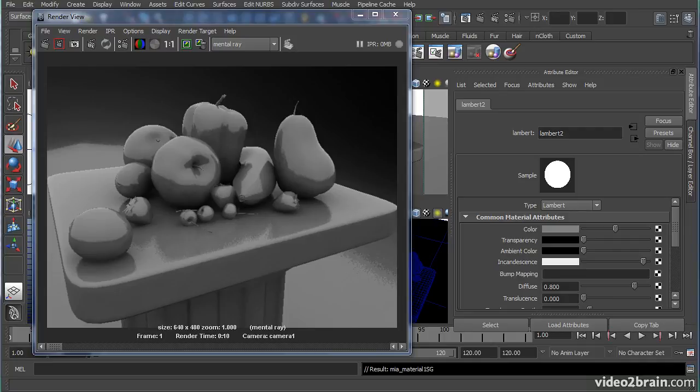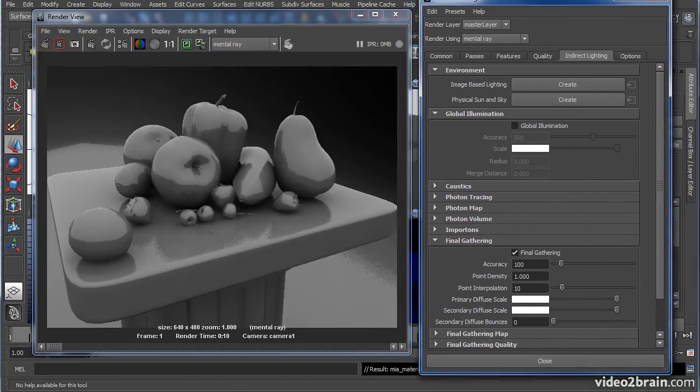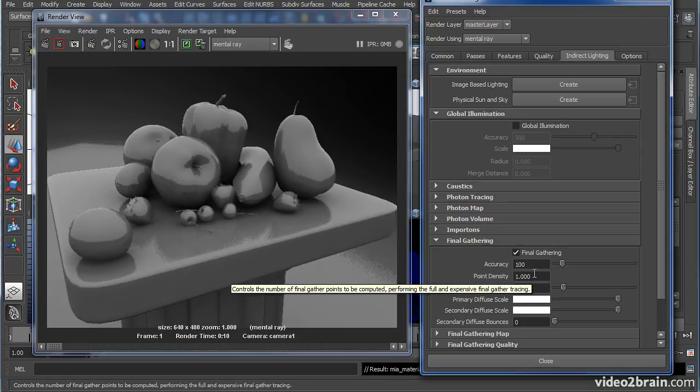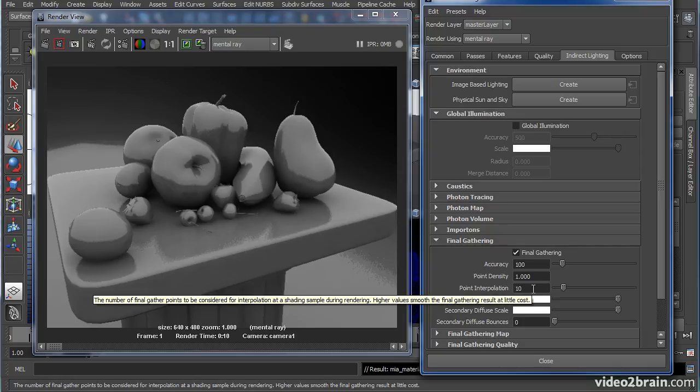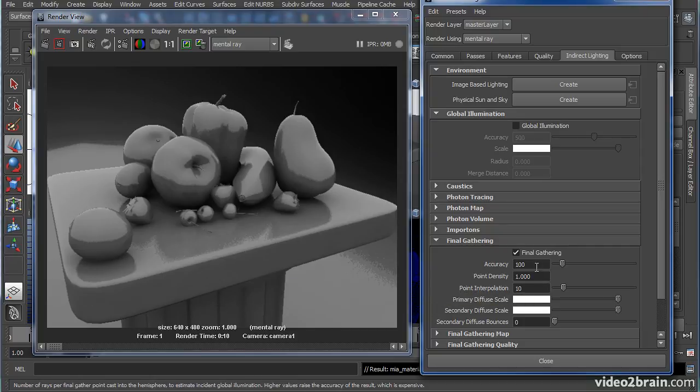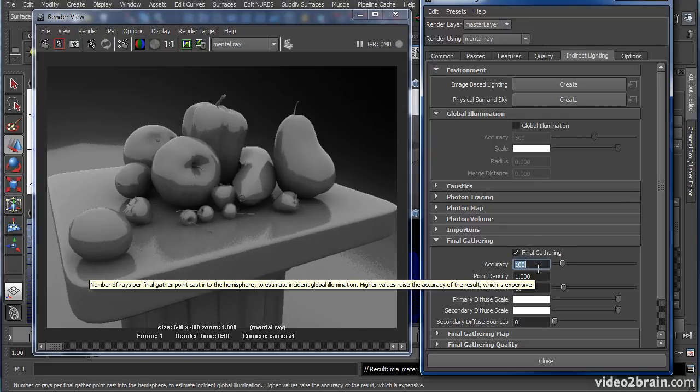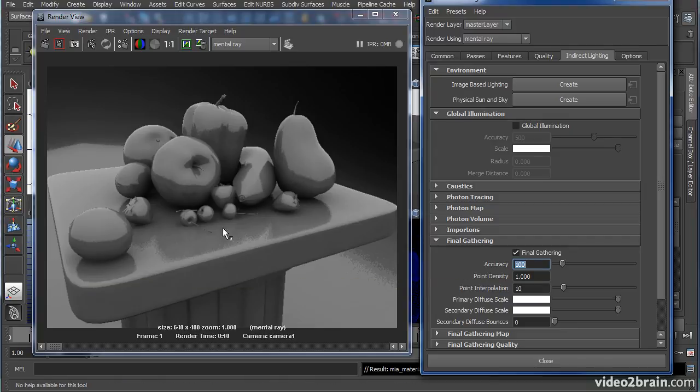In this video, we'll take a look at how we can control Final Gather. Controlling Final Gather is done through the accuracy, point density, and point interpolation. The accuracy is the number of rays being cast by Final Gather. The more rays, the cleaner the render will be.